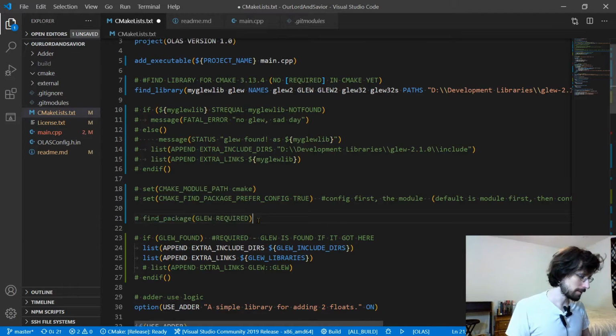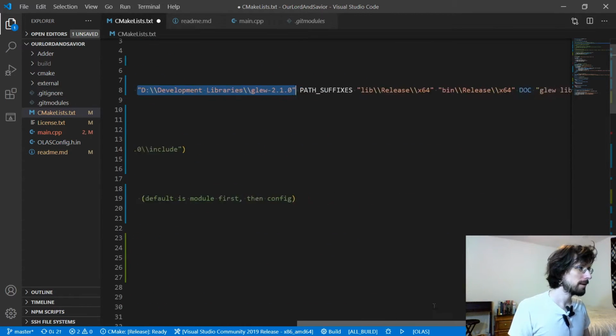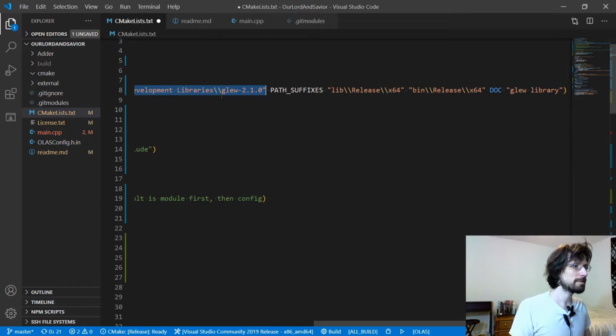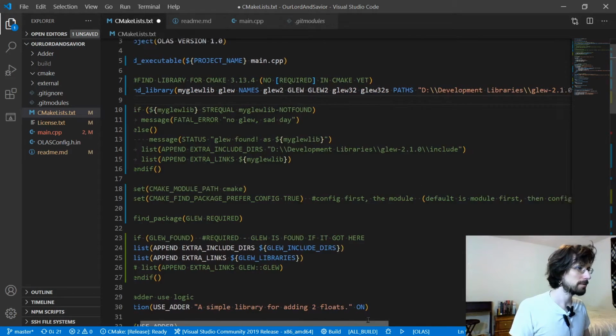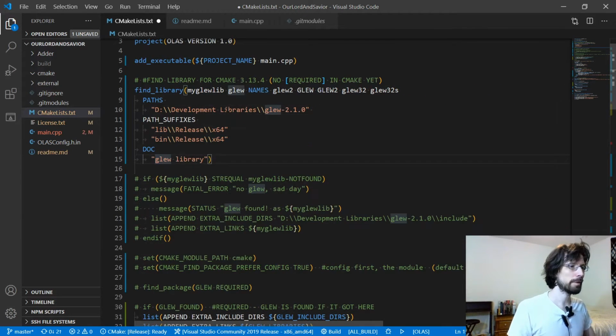But with those binaries, you can still get it to work by just pointing to it, and you do have to manually put it in here with paths. As you see, I've manually put it in a path. Then I had to put in some suffixes for it to check down those paths under lib release 64, and also down this. We're good.